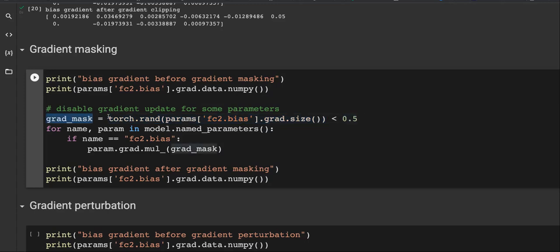So this itself contains a list of zeros and ones, the binaries, and then we're going to extract the values of the upper layer, and multiply the gradients with the grad mask. So the .mul_ function itself is going to change the gradients in place.